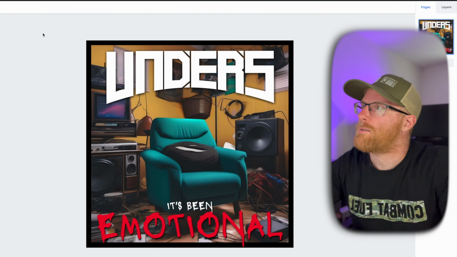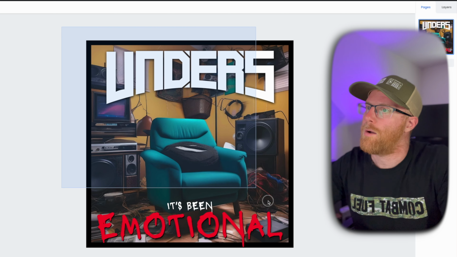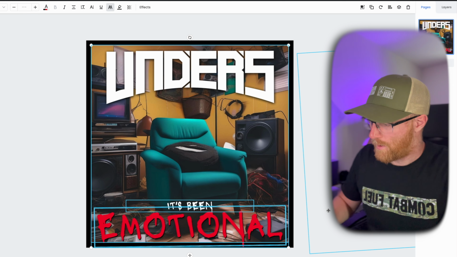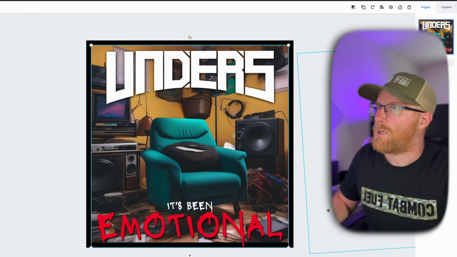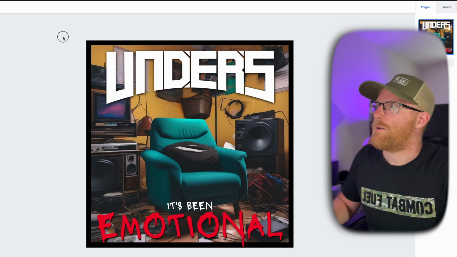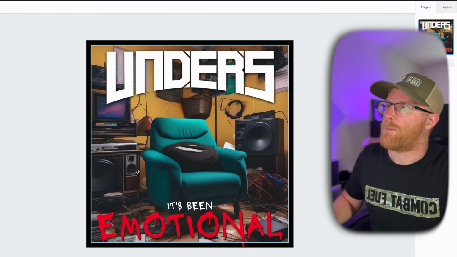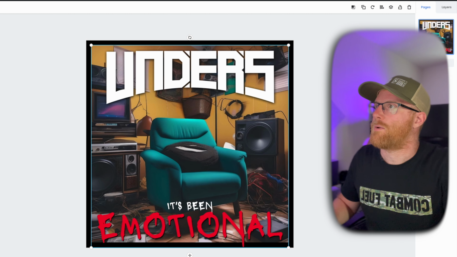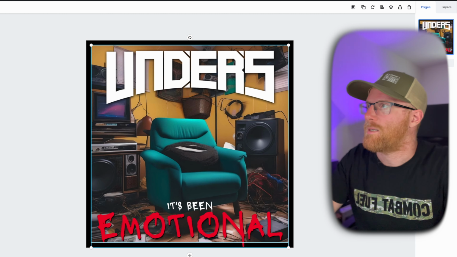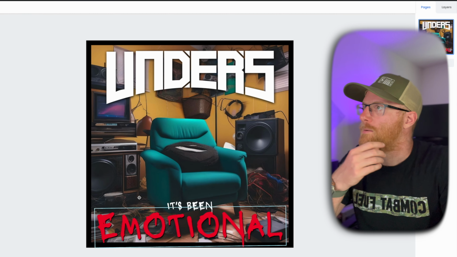Now, something nice to tie it all together can be a filter. If we go in here and highlight everything like so, we can do Command and G. That groups everything together. We can now move it all as one rather than having to worry about all the individual parts. You can now see there's just one huge element.